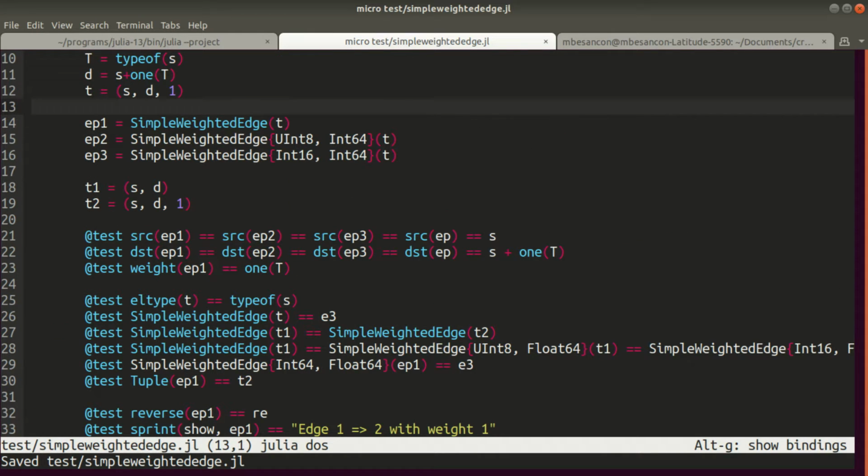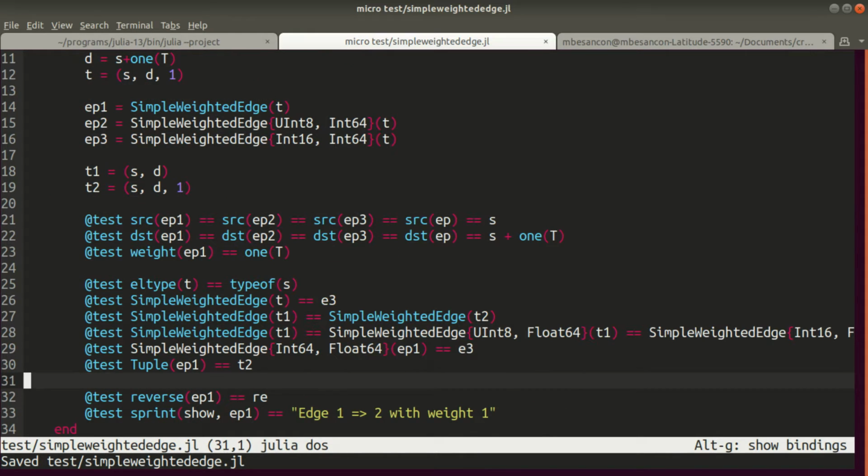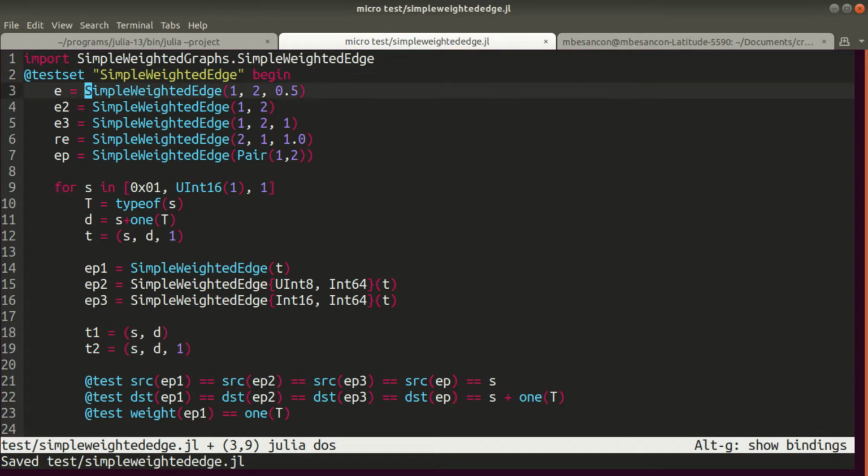So we need to create a graph first. Simple weighted edge. Okay. We're just testing simple weighted edge and not simple weighted graph here. That's a bit of a bother. Do we have some data to work on? It's just basically testing constructors. It's not great.